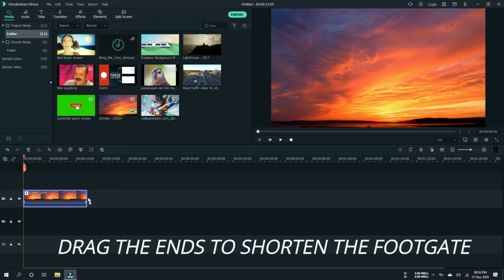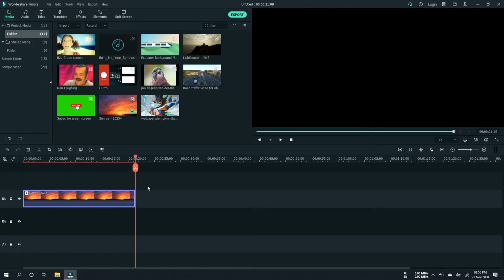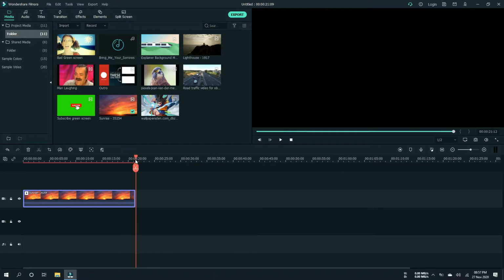The footage can also be dragged from the ends to extend or shorten. To be honest, this is also the method I generally don't like. The reason being that somewhere in the project, if you try to reuse the same footage, for some reason it would remember the part you chose the very first time and it would reinsert the very same clip that can be seen over here as well.